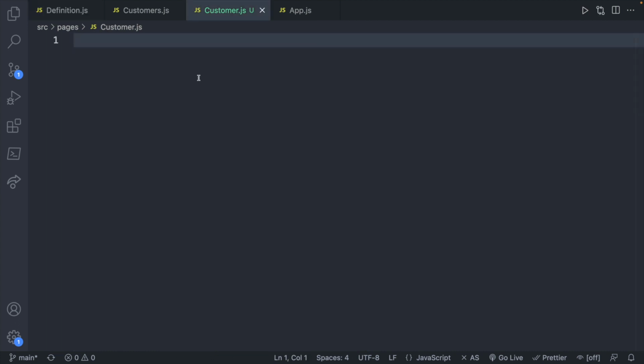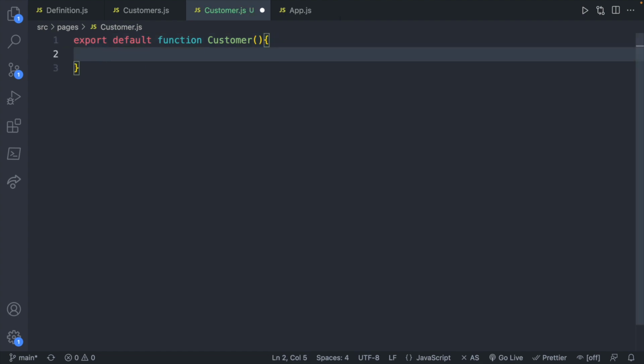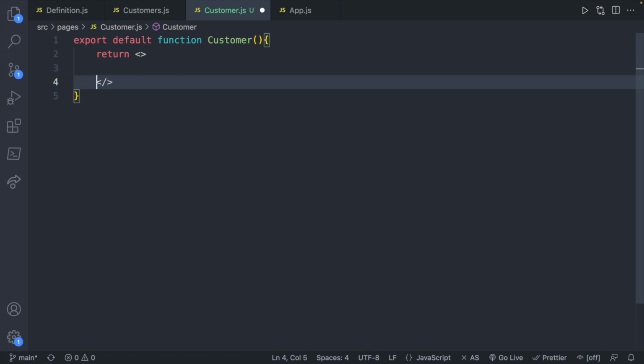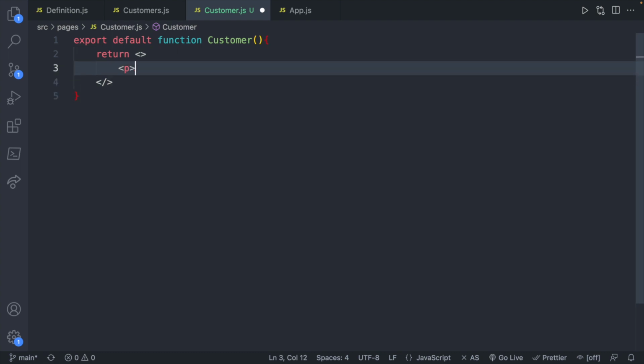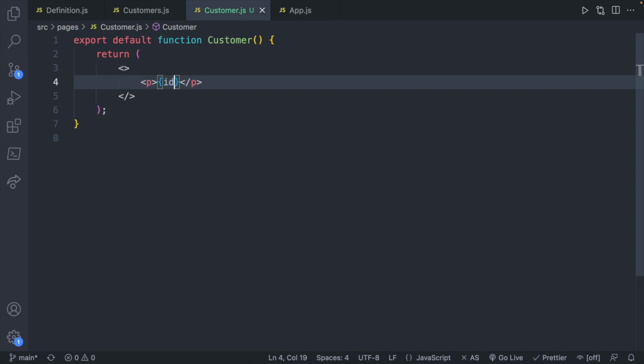So let's go ahead and we will say export default function customer. And we will just say return. And the only thing I want to return right now is, let's go ahead and return a paragraph. And inside of this, I want to print the ID that is passed in. So I reformatted the return a little bit just to put the parentheses and the fragment on the next line.